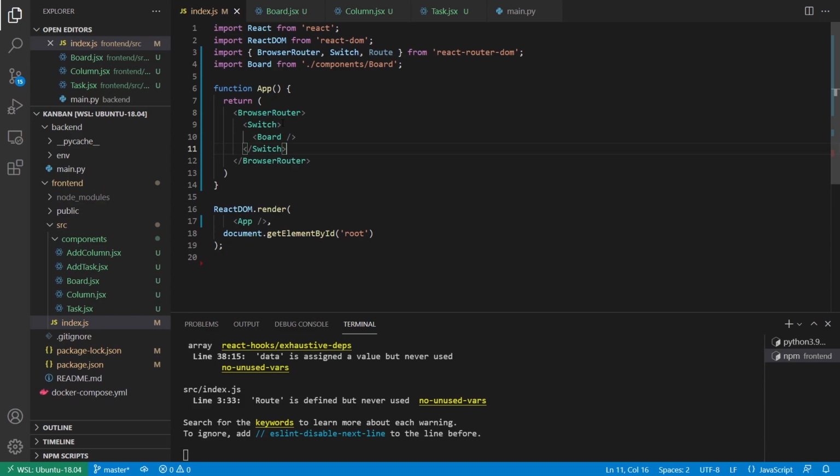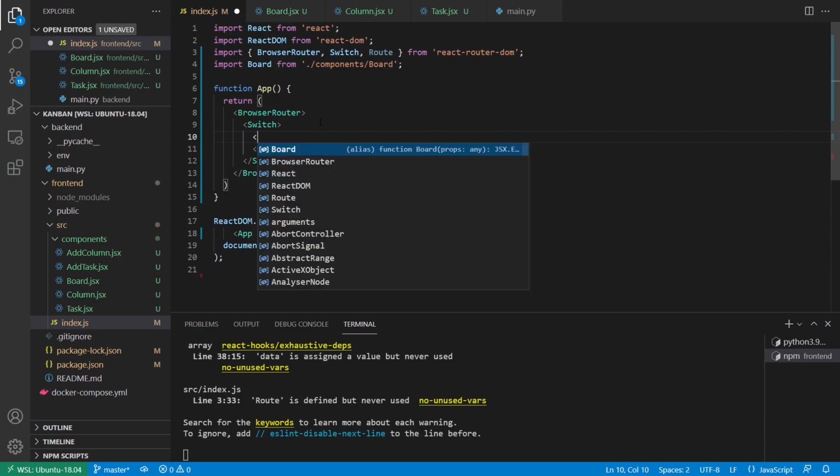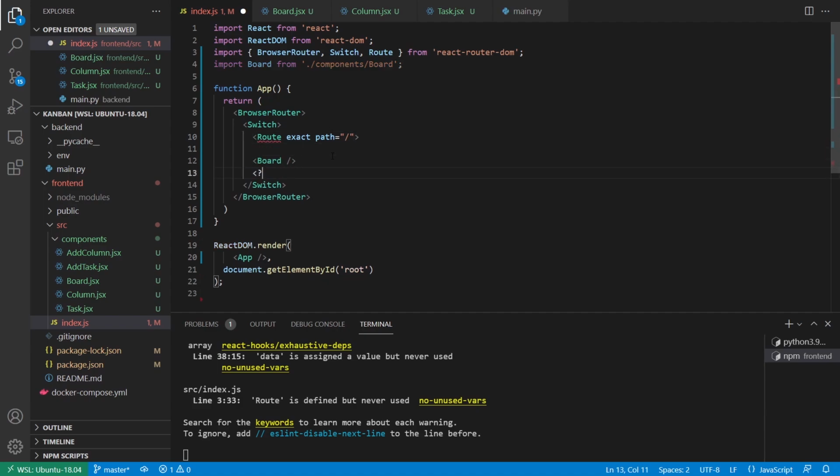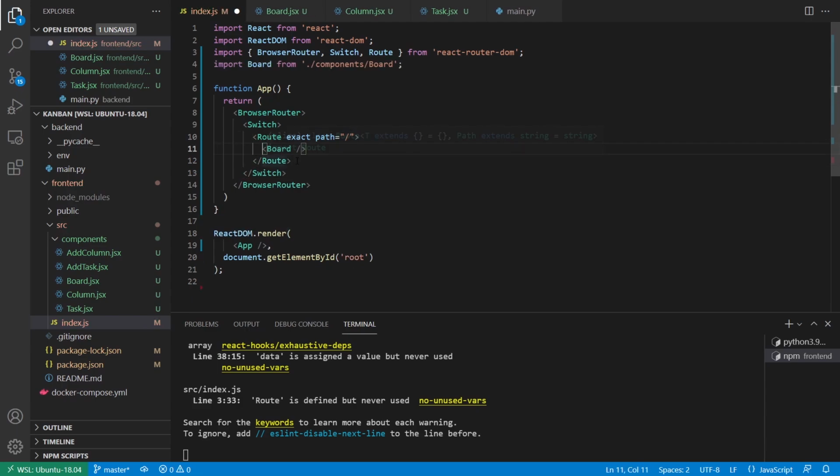So what I want to do now is create a route for this. So I'll create a route and I'll put that around my board. So route, and this is going to be an exact match. So path is going to be the index. And then I need the closing route here. Okay. So I'm going to display the board when I'm matching on this path for the router.